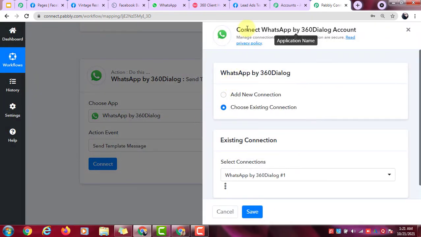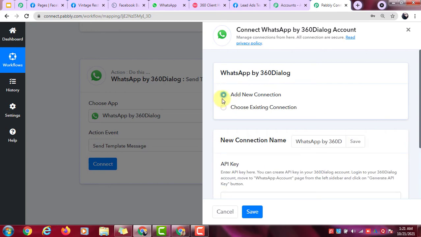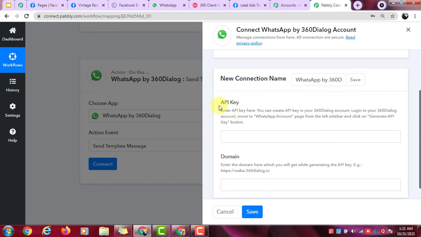Now we have to connect the WhatsApp by 360dialog account with Pabbly Connect. For this we have to click on add new connection. Once we click on add new connection, you can see we have to provide this API key and domain name. You must be thinking, what are they and how are you going to provide them? Don't worry, everything is provided in the help text below. It is written, enter API key here. You can create an API key in your 360dialog account: log into your 360dialog account, move to the WhatsApp account page from the left sidebar and click on the generate API key button.